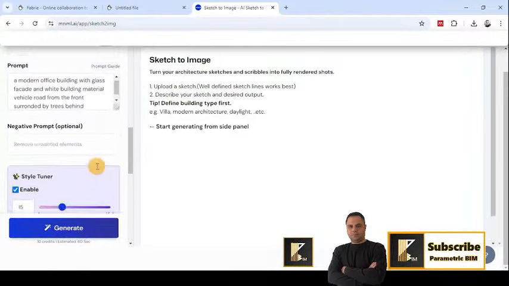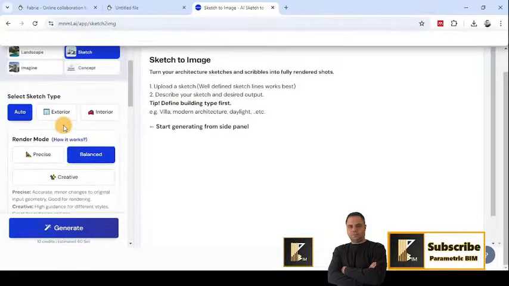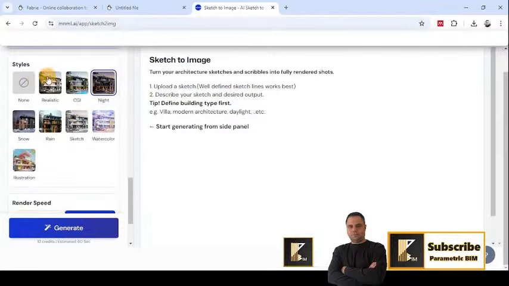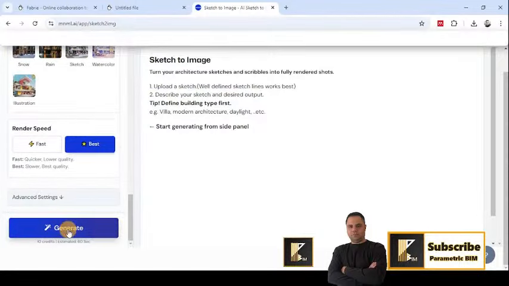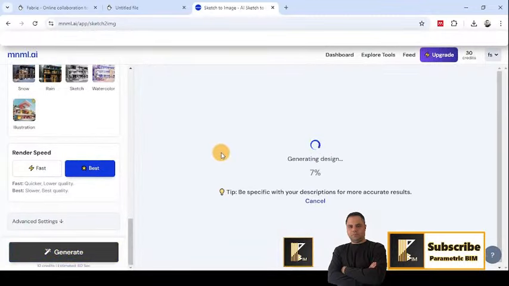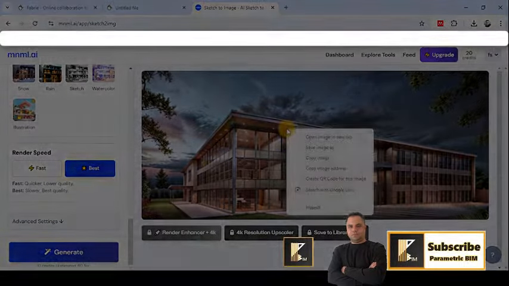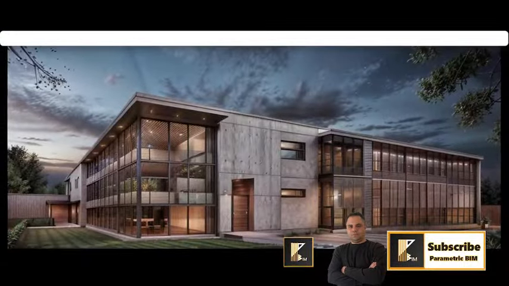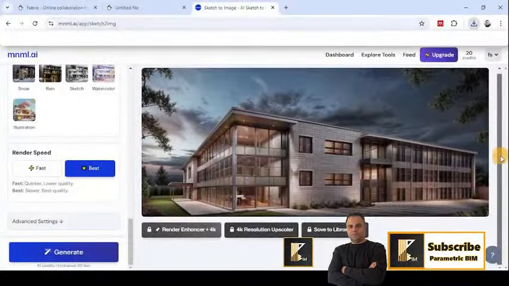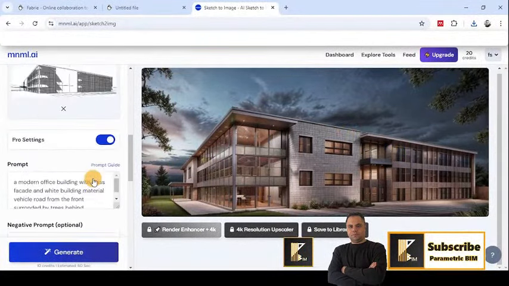You can now check any property here that you want to add to help the AI generate the request that you want. Let's generate now, so it will take seconds to generate. As you see, it generated this because we have provided the white building material. You can download it and then go to Photoshop and modify anything you want.